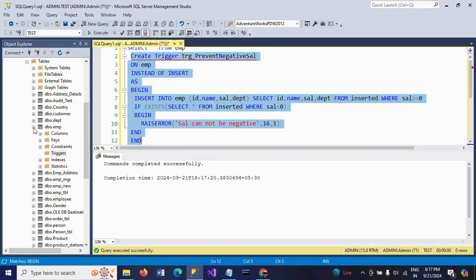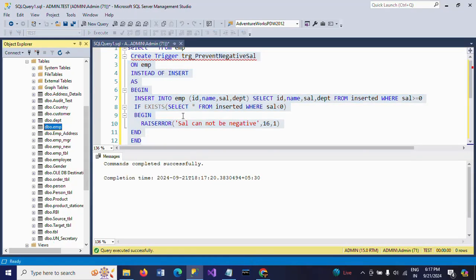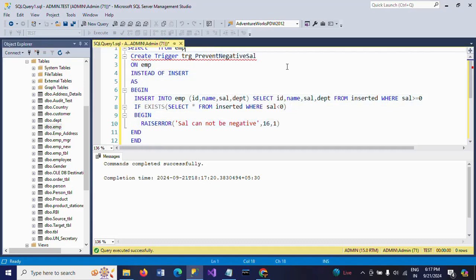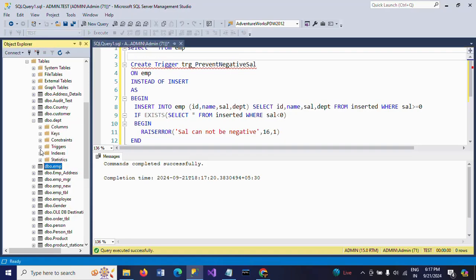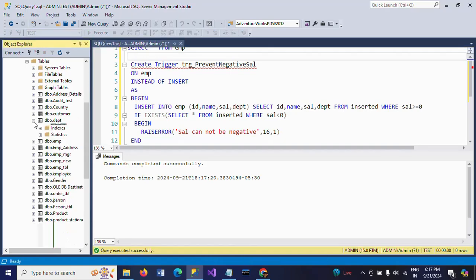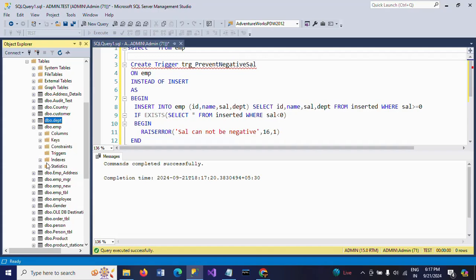Where do you find your trigger? Triggers are always saved in the database at table level. You go to your EMP and expand triggers. Oh, I'm checking for department. Okay, sorry, EMP, and refresh your triggers. Here you find trg_prevent_negative_sal. Okay, this is my trigger.